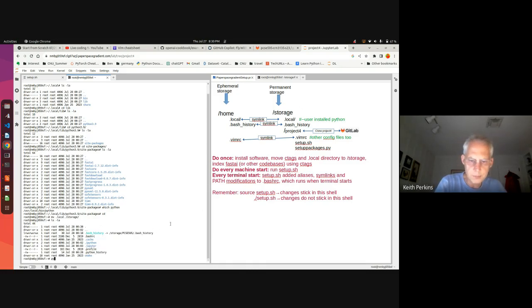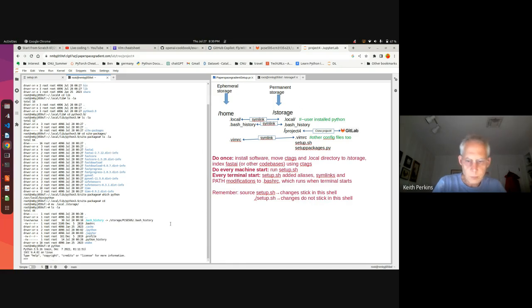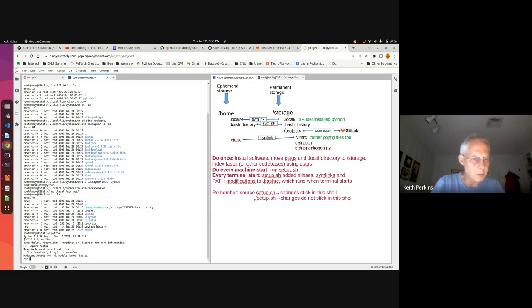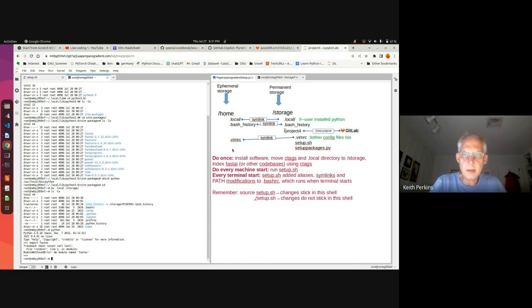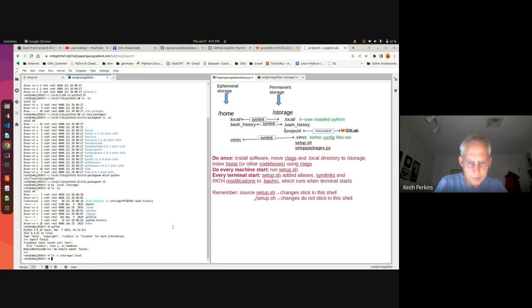Also notice I try to import fast AI again, I'm going to get a module not found error because it's no longer in my local folder. So all I have to do to fix that is symlink the local folder that I moved over to /storage, symlink it back into home. So ln -s /storage/.local. I'm not sure where I am right now, but I think I'm in my home directory.